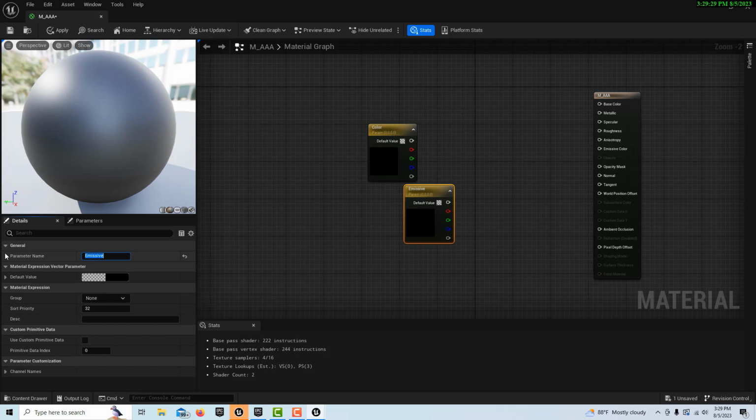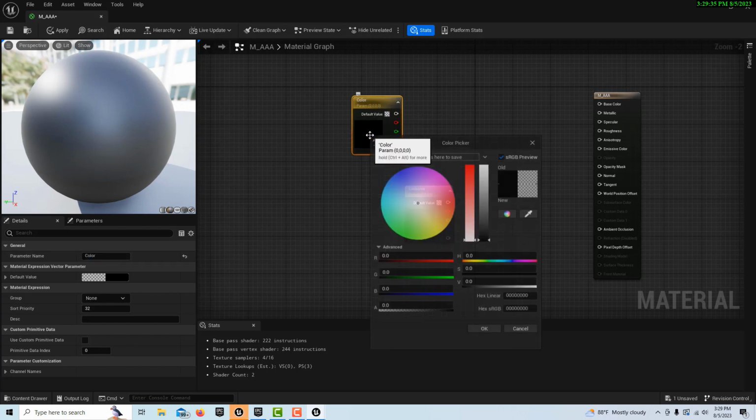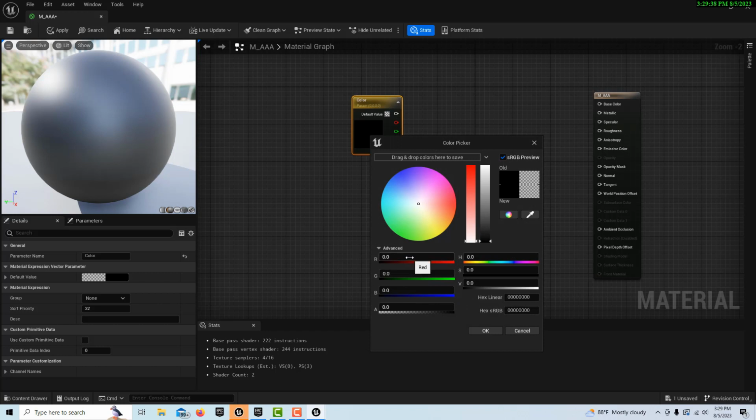I did a tutorial about lit materials, so if you want to know more about that, you can watch that one. But anyway, if we click this, you can use any color you want. This is just a base color. I'm just going to type in a 1 here, so it's totally red. Then I'm going to darken it and pull the value down. I just want a kind of dark burgundy.